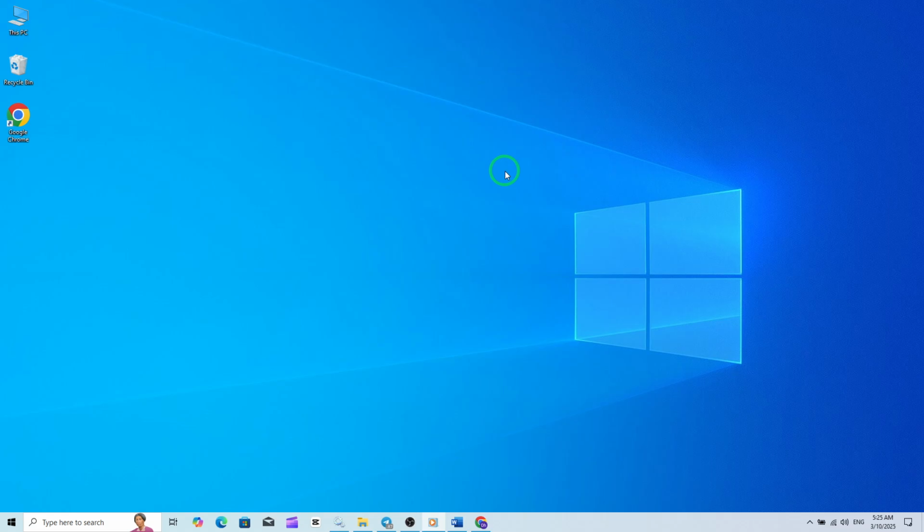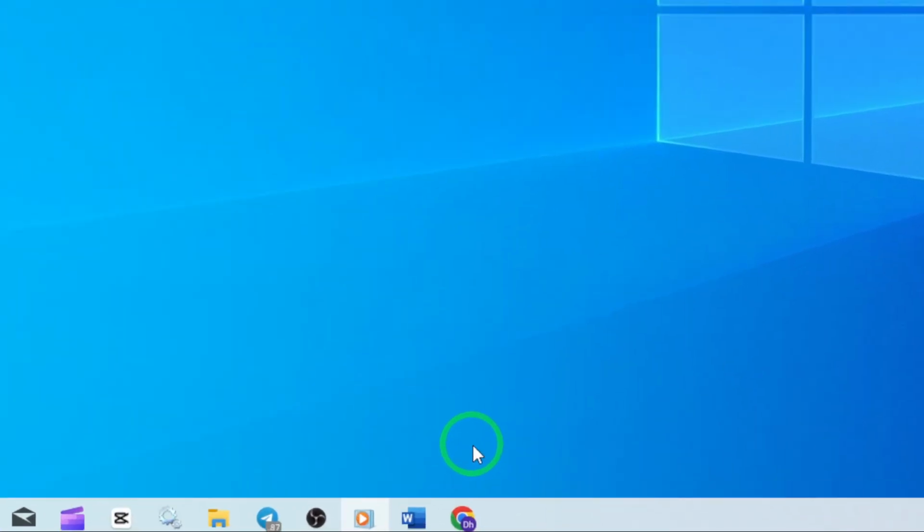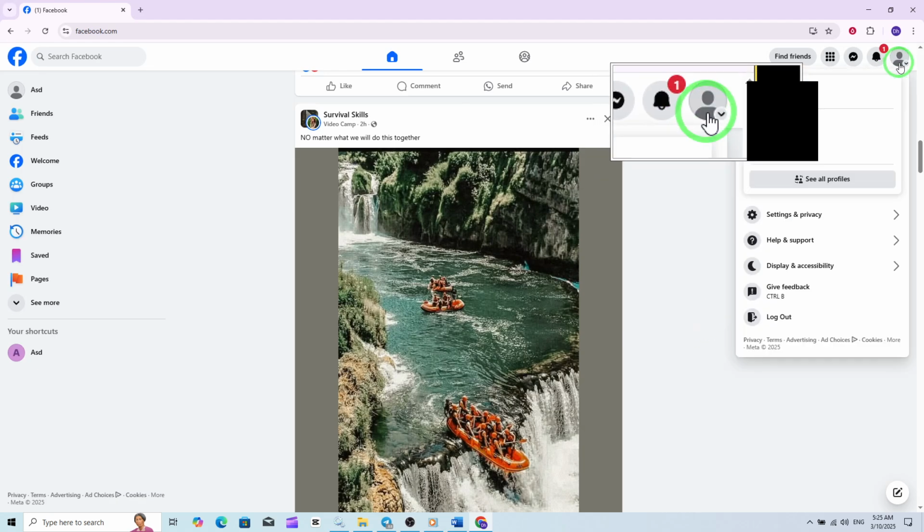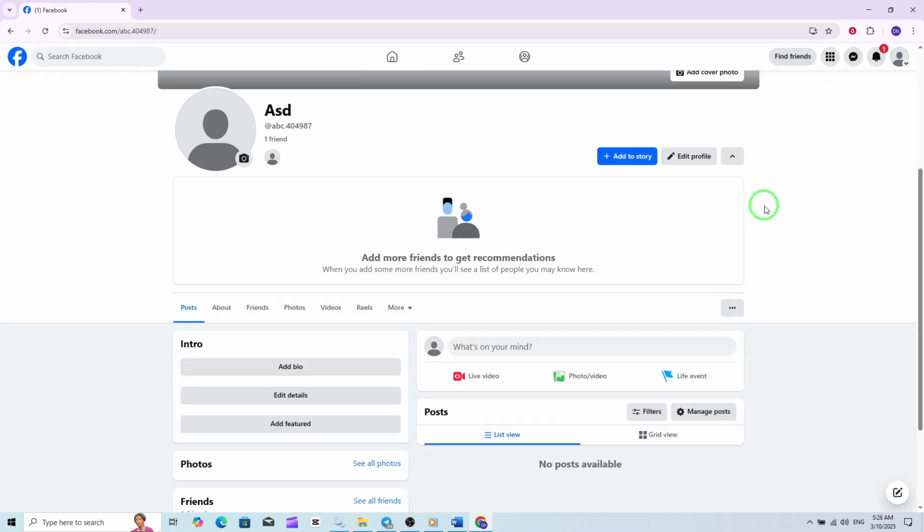Let's get started. First, open Facebook in your preferred web browser and log into your account. Once you're on your home page, look at the top right corner of the screen. You'll see your profile photo there. Click on it to go directly to your profile page, where all your personal information is displayed.